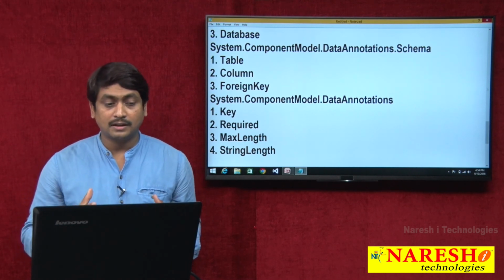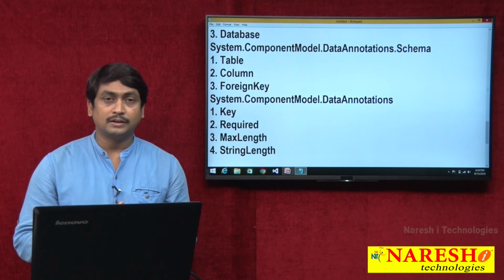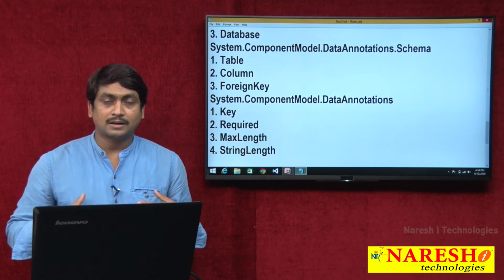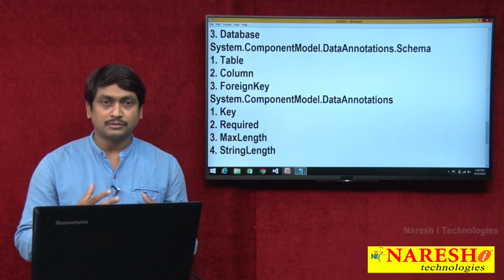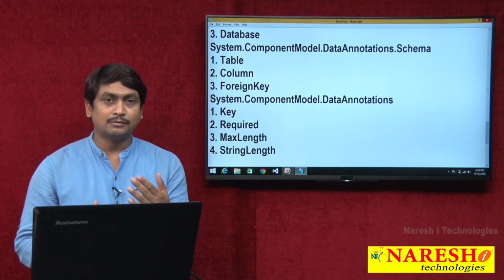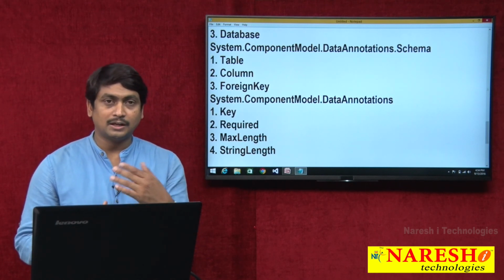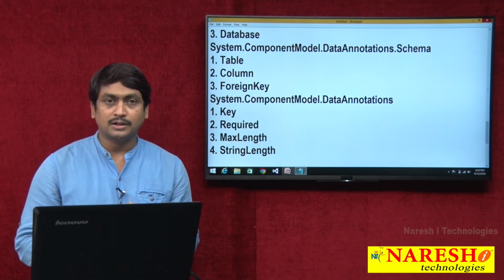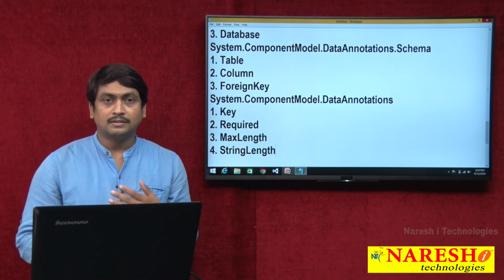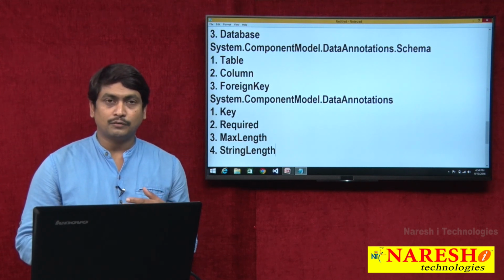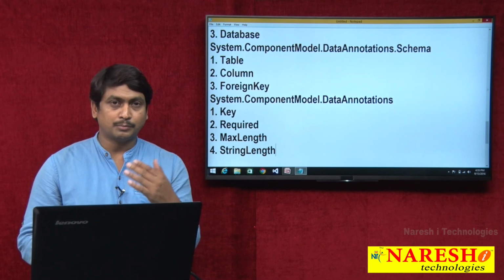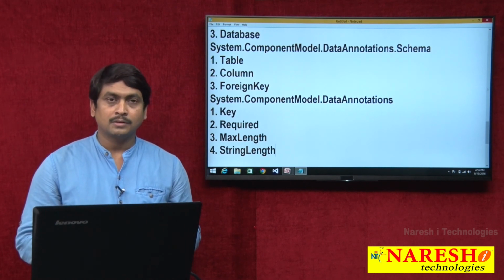Now after understanding the libraries required for entity framework, we will practically see the various approaches of how we can interact with the entity framework database and tables by using ADO.NET entity framework. In the next session of entity framework, we will see the practical approach of how we work with the code first approach in ADO.NET. Thank you.